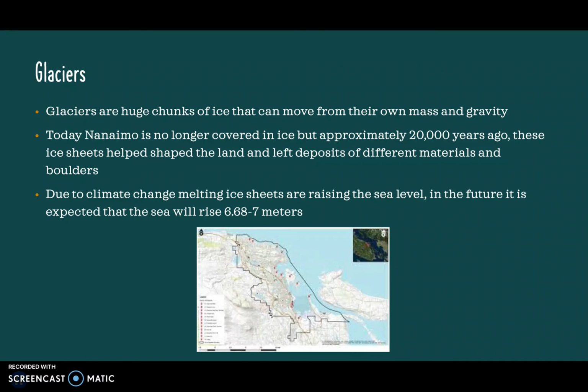And glaciers. Glaciers are a huge chunk of ice that can move from their own mass and gravity. Today, Nanaimo is no longer covered in ice, but approximately 20,000 years ago, these ice sheets helped shape the land and left deposits of different materials and boulders.